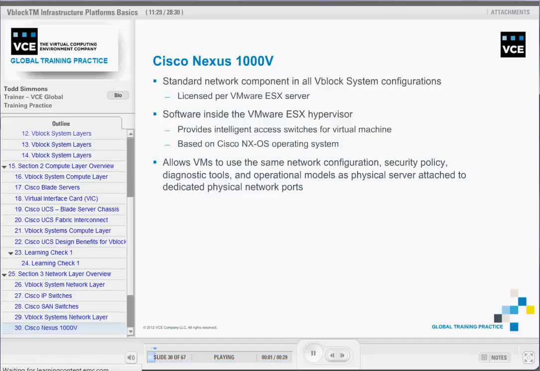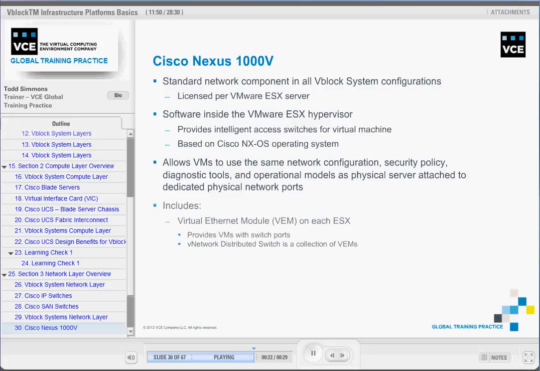The Cisco Nexus 1000V series switches deliver highly secure multi-tenant services by adding virtualization intelligence to the data center network. Cisco Nexus 1000V switches are a standard network component in all vBlock platform configurations. The major subcomponents of the Cisco Nexus 1000V include the virtual Ethernet module, which is installed on each ESX server, and the virtual supervisor module, which is a virtual appliance.